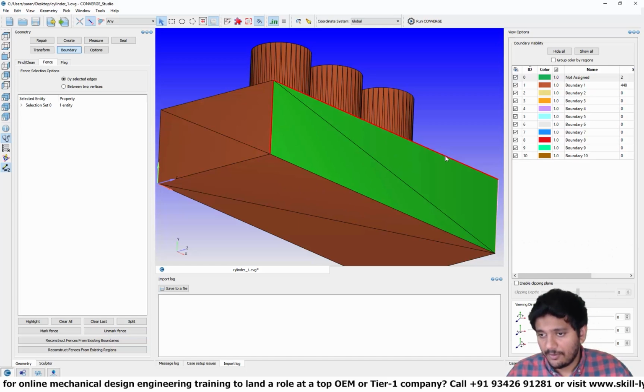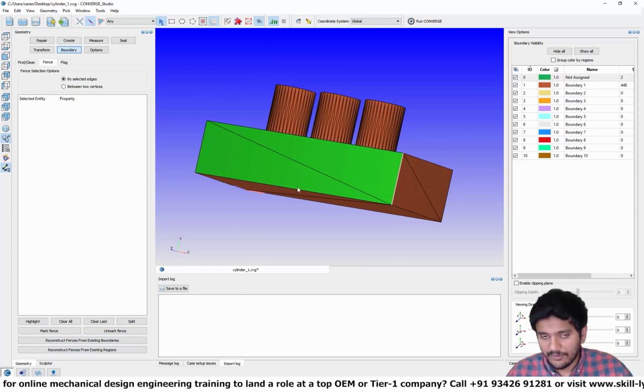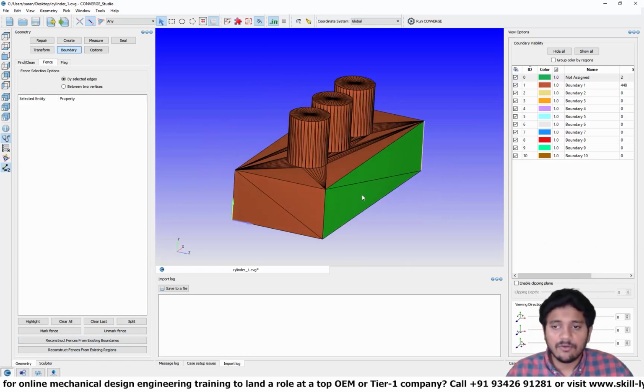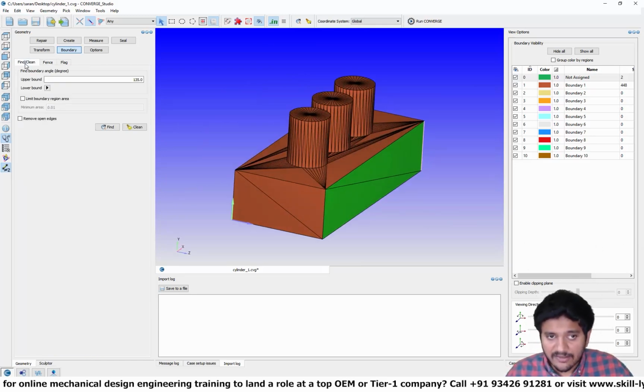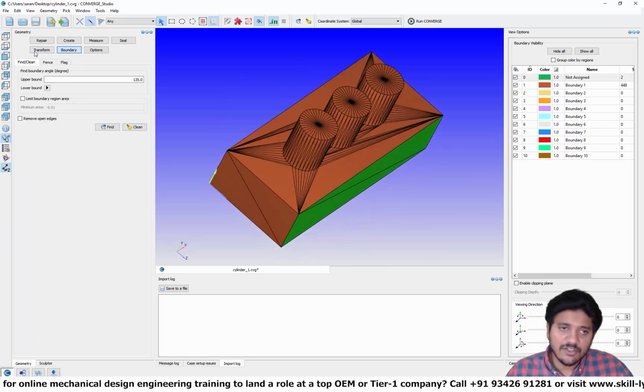And I can do the same step for multiple edges. All right, so you still see that I have one particular fence. But the easier way to clear all the fences is to just go to find/clean and then click on this clean option. All right, so the find/clean menu gives us a lot of good options.